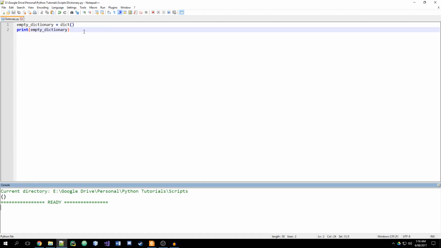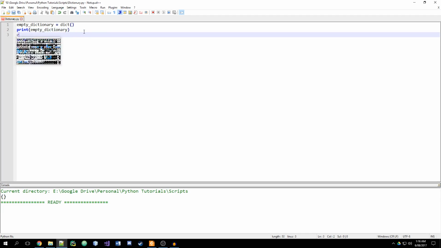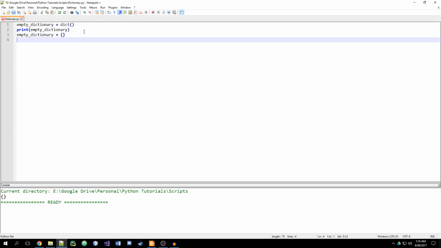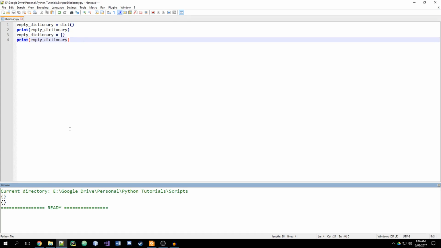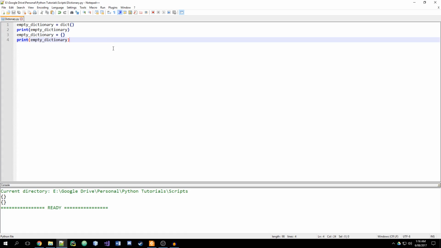of an empty dictionary. So the other way of doing this is I'm going to have the same variable, have the curly braces, and then do a print statement on this. Now when we run it, we get another empty dictionary. So this is just two ways of initializing an empty dictionary. Whichever method you use, make sure to be consistent because it helps with code readability and understanding.